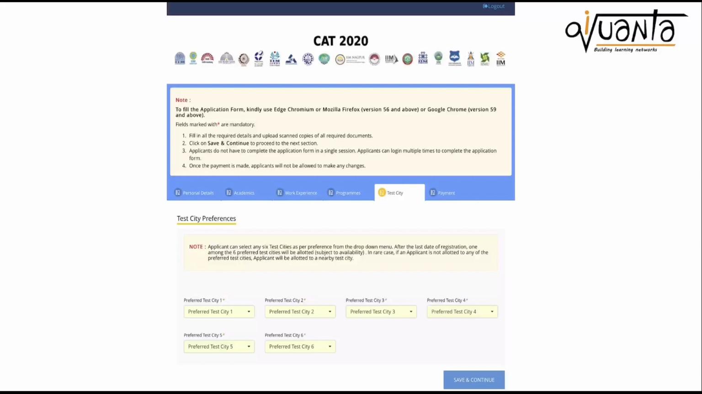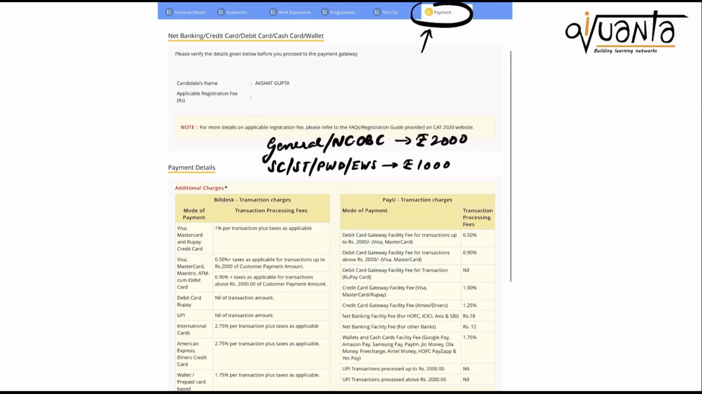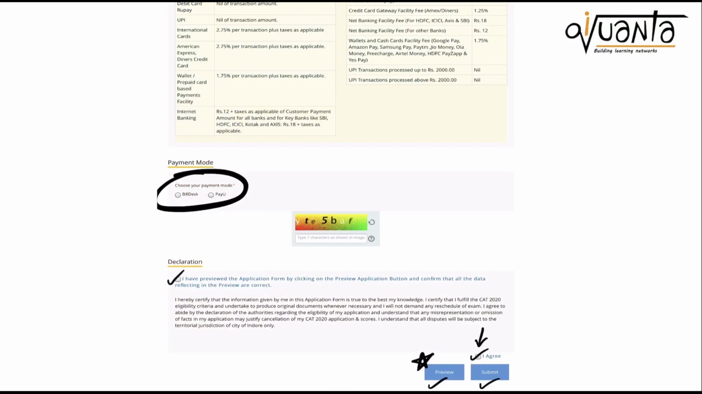Last step is the payment process where general and NC OBC candidates have to pay Rs 2000 and the rest have to pay Rs 1000. You can choose one of the two payment modes, enter the captcha, tick mark on the declaration and I agree checkbox, and before submitting click on the preview button which will display all the details you have filled.